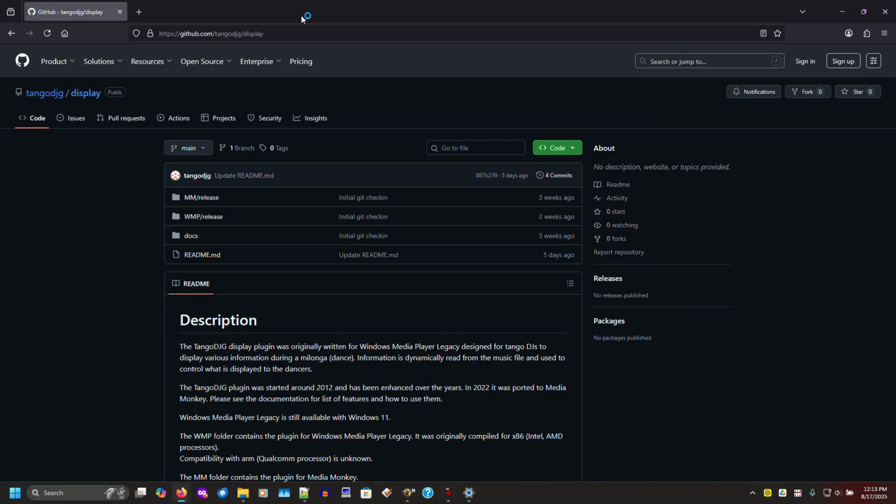To get started, you'll go to this website, github.com/TangoDJG/display. On this site, you'll see a folder that has the MediaMonkey zip file, and then a folder that will have the Windows Media Player zip file as well. A folder for the documentation. The documentation file is also within each of the zip files.